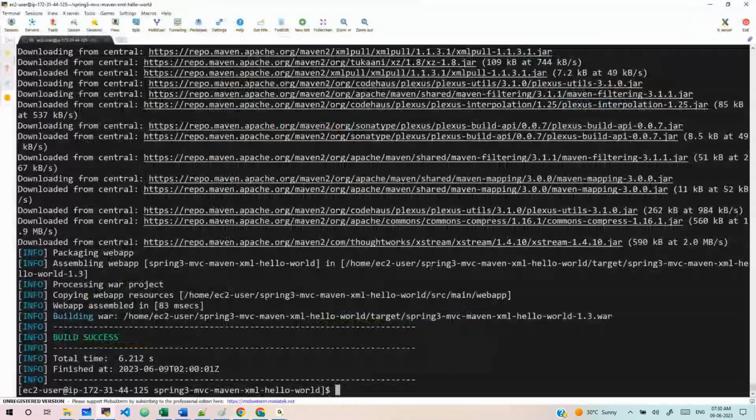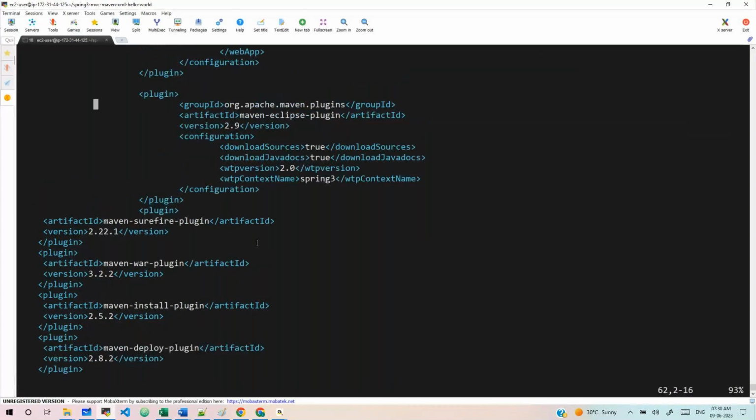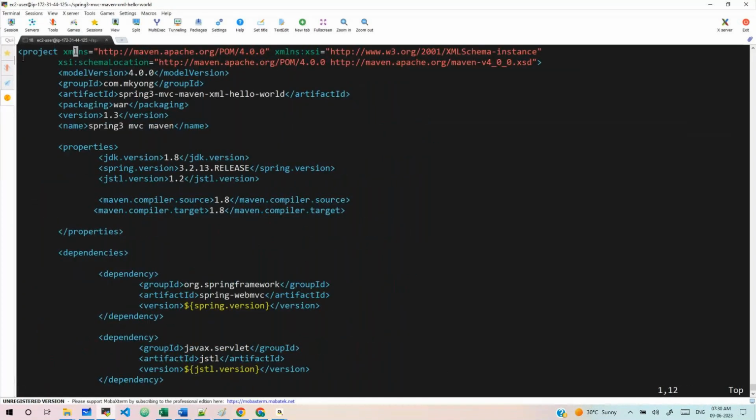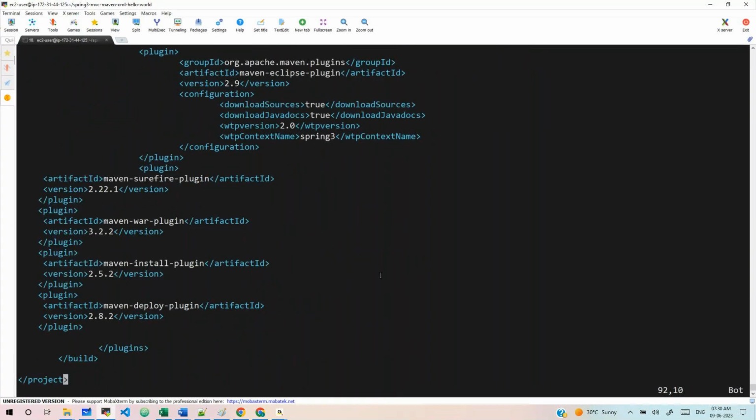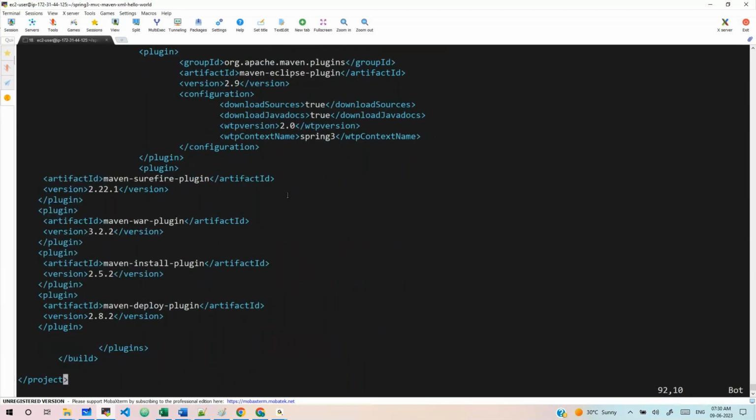Version 3.2.2 worked. Even if you open the pom.xml file, anyway, you can change this also in case it does not work. Change this version, 3.2.2, you can set up. Anyway, it worked for us.